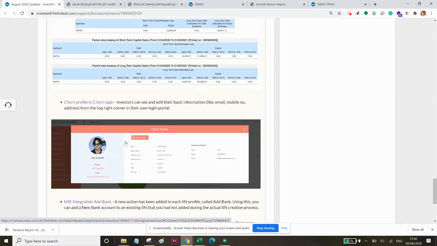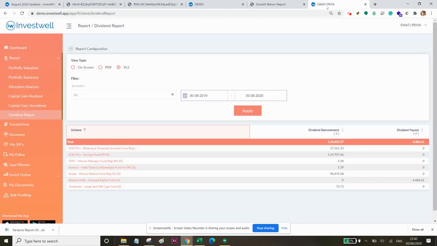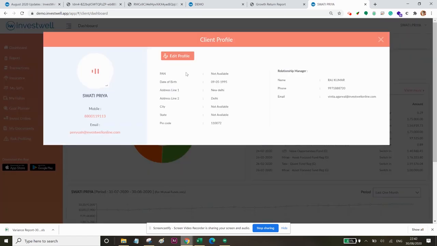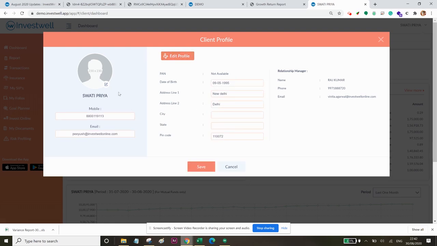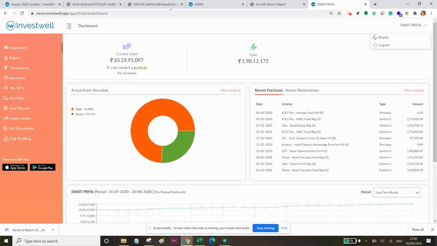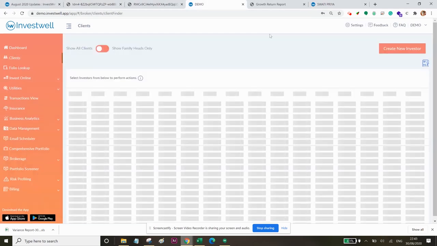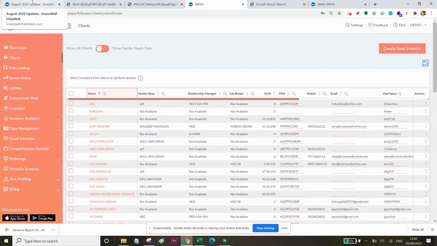We have added an option for the client to edit their own profile, their basic information, in the client portal. When the client logs in here, they have an option to go here and click on the profile menu and change their information. If their mobile number changes, or their date of birth changes, or their address changes, they can edit it over here, and they can also upload a profile picture. Earlier this was only available in the clients menu in the advisor portal. We have now added it to the client login also so that they can do it themselves.